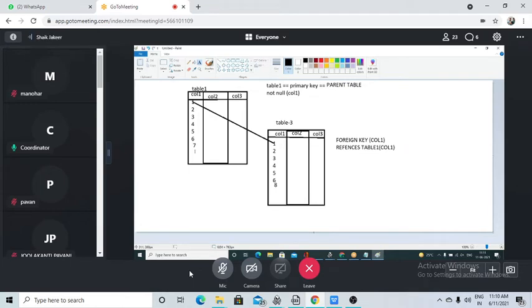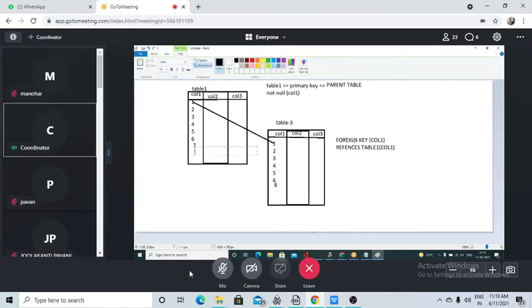Okay. So column name can be anything. What you will do is foreign key, then the column name. This column name is of table 3. Then references. This column 1 is connecting to where? You are connecting this to table 1's column 1.